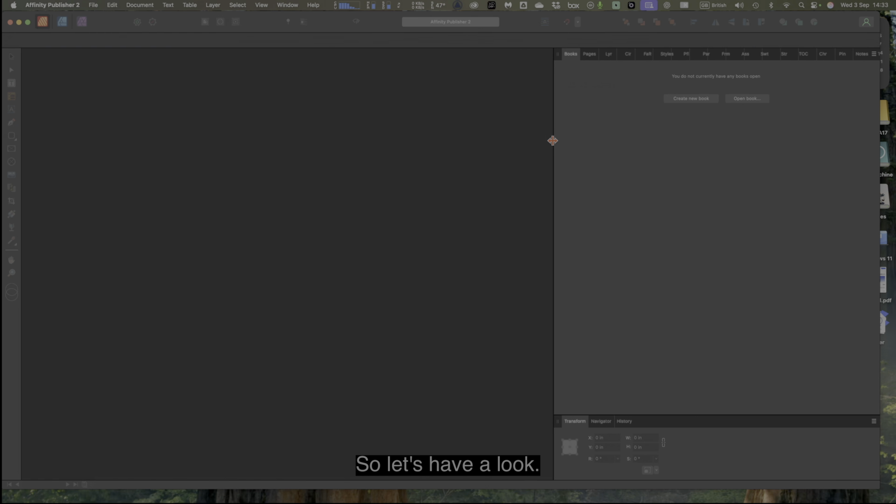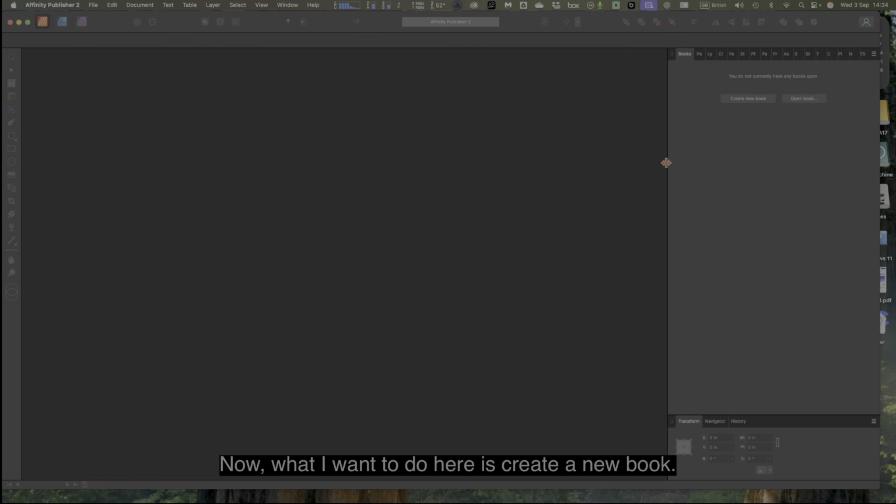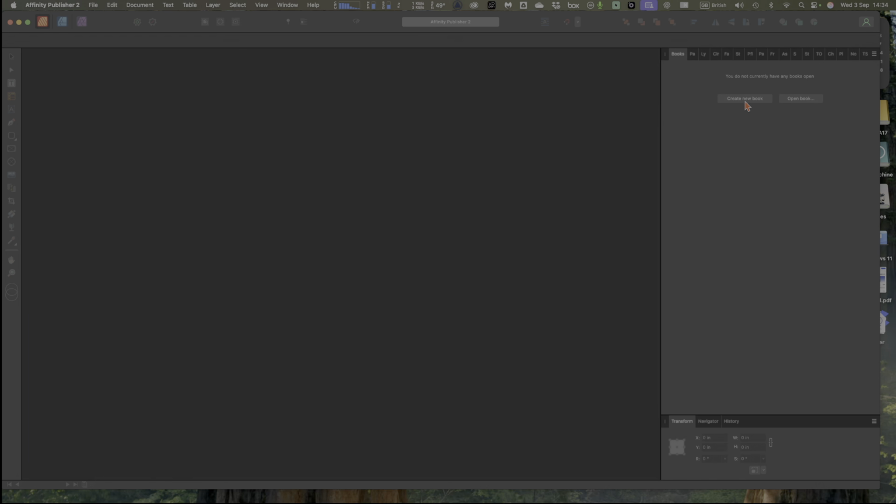So let's have a look. Let's reduce that a little bit. Now what I want to do here is create a new book. See, I don't currently have any books open. I'm going to create a new book.